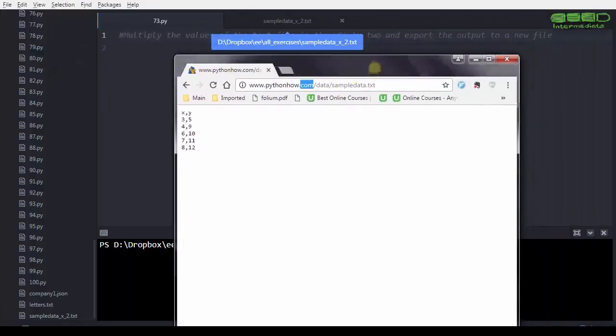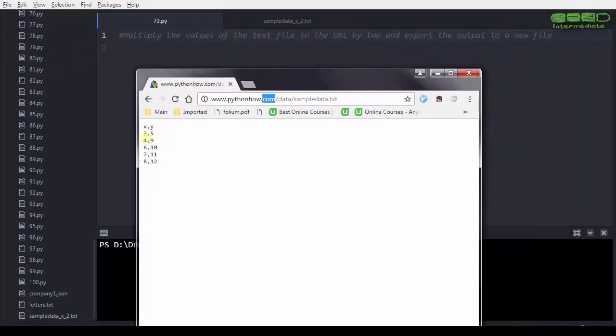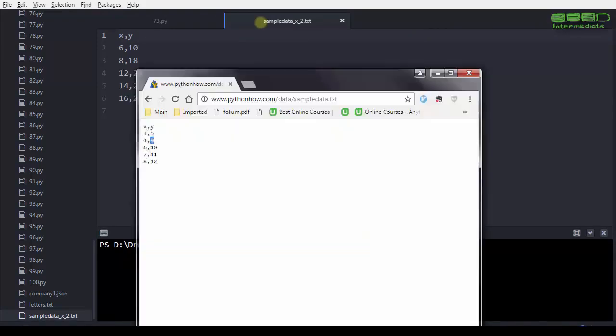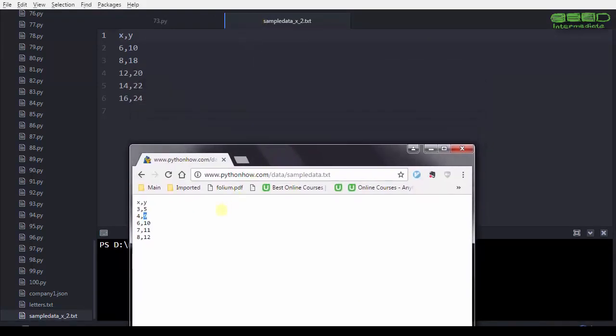And so I want you to multiply those values by 2, and so from 3, 5 you'd get 6, 10, and 8, 18, and so on. So you end up with this text file. So from this one here to this local file, xy, 6, 10, 8, 18, and so on. This is what you have to do with Python in this exercise.